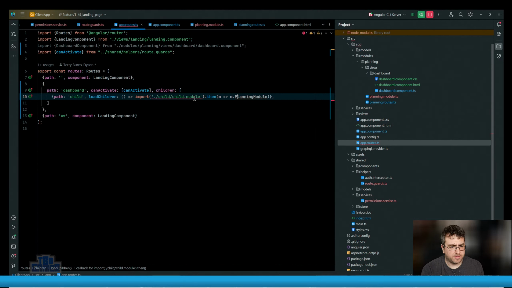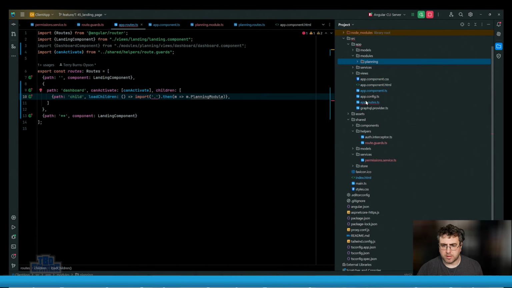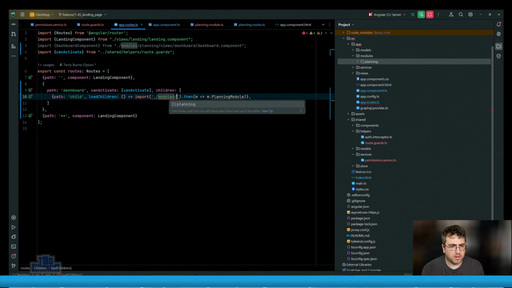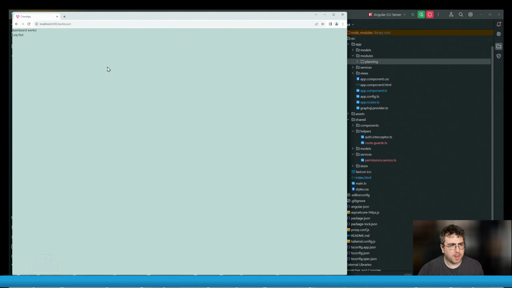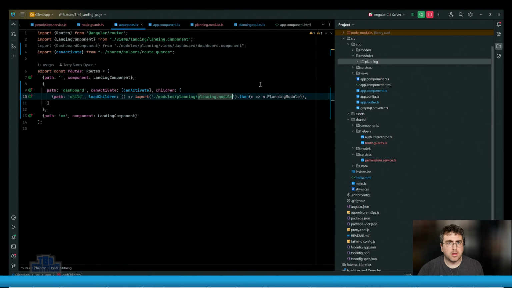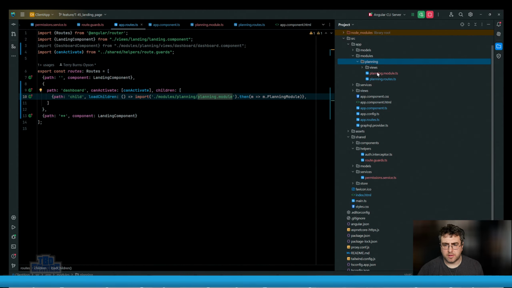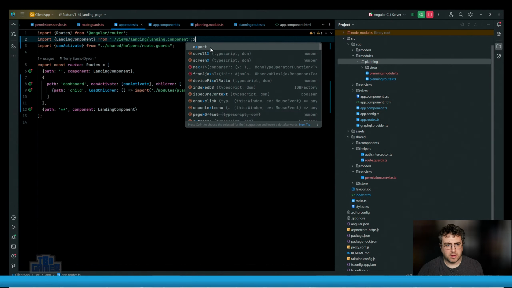How does that know that that's the planning module? Is it importing it from that? That's the same level, modules, planning module. Okay, cool. Did that just work? I think it worked. Okay.